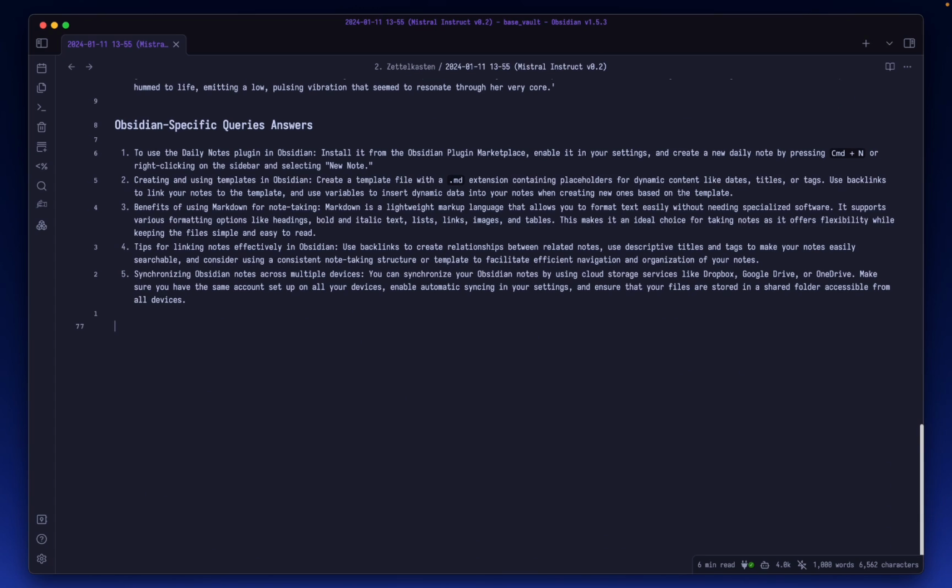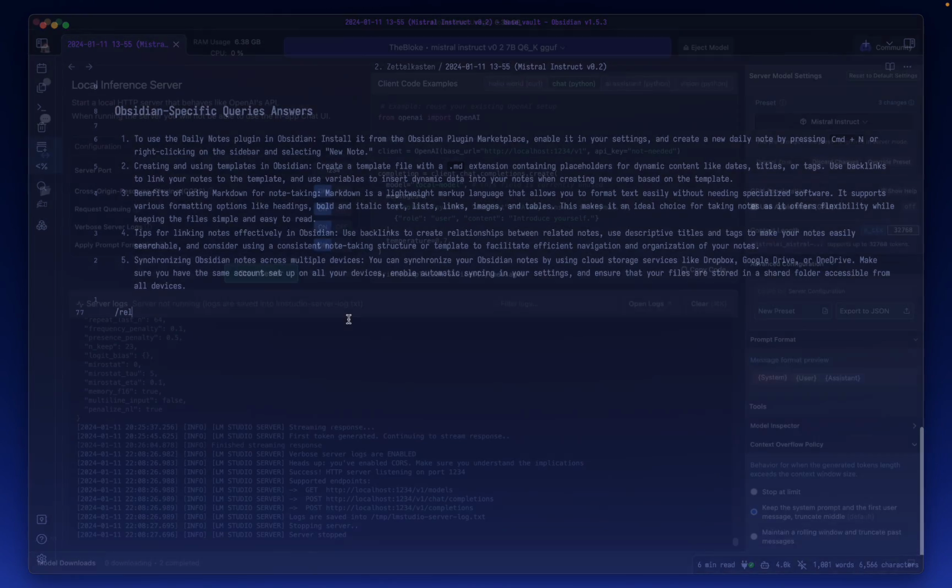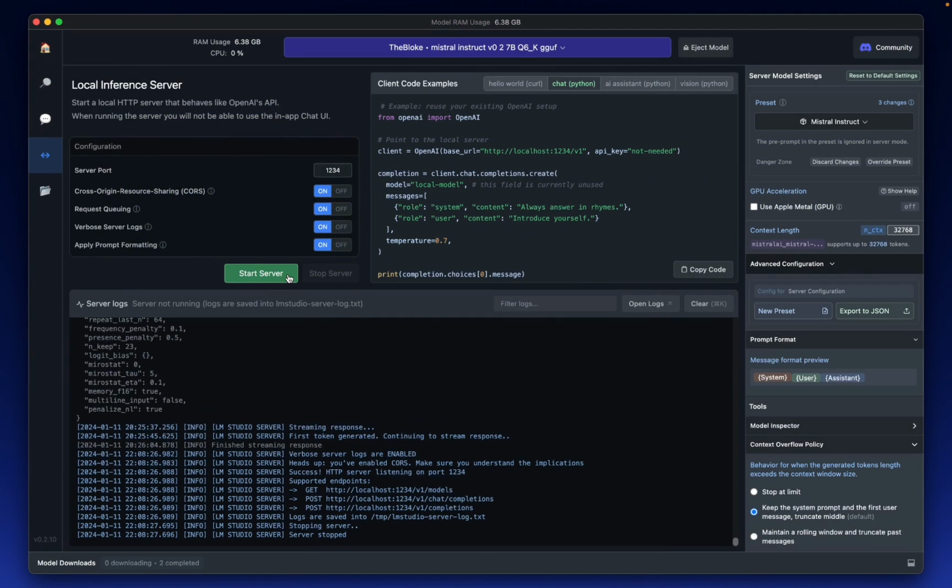And we're not going to just generate any typical text here. What we're going to do is actually utilize a template. So we're going to do the /rel because I want to generate relative links here. Let's just turn off Wi-Fi so that we can see that this is totally local on-machine text generation. Before we run the relations command here, we do want to start the server up.